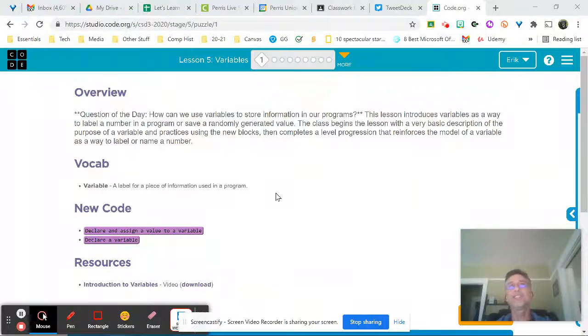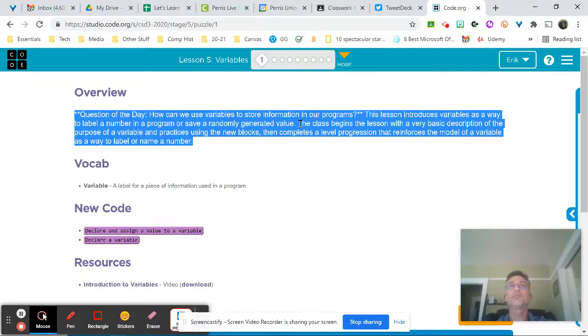Well, boys and girls, let's get going with lesson 5. What do you say? So the question of the day is, how can we use variables to store information? Cool, you're going to learn about variables, boys and girls. Variables are going to be key to creating your animations and your video games. So this is a really cool lesson, very important.